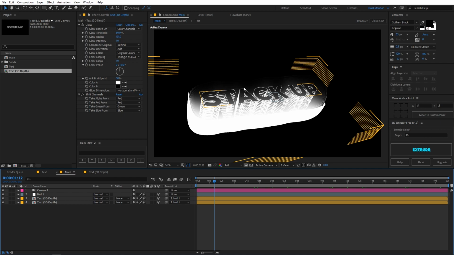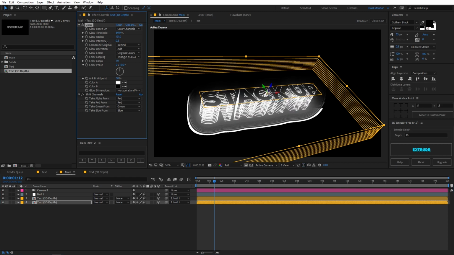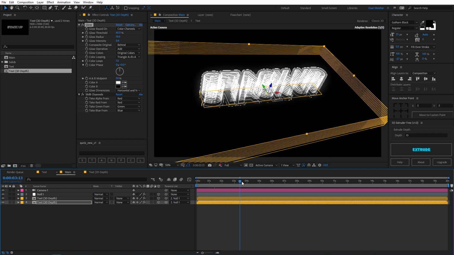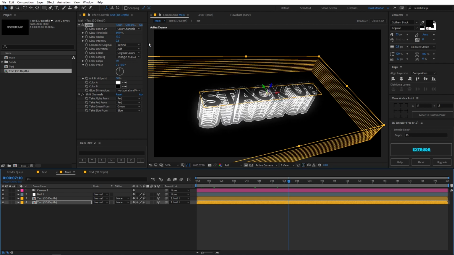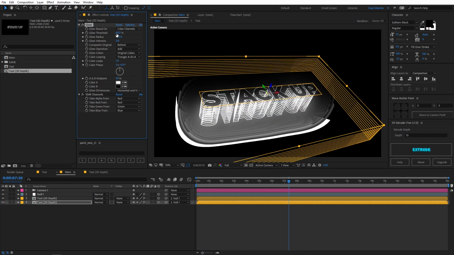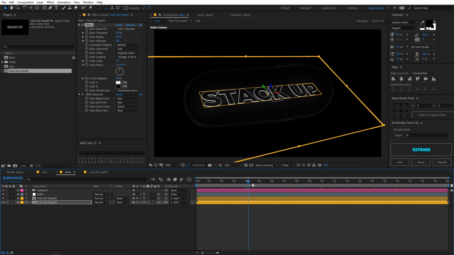Now if you want to change the look of it, you can simply select the bottom layer and play around with the glow properties. You can lower its intensity however you want. You can also lower its glow radius and it will give you some different results. You can also play around with the threshold. So this is completely experimental. You can just go around and try different things. You can go for whatever looks good for you.